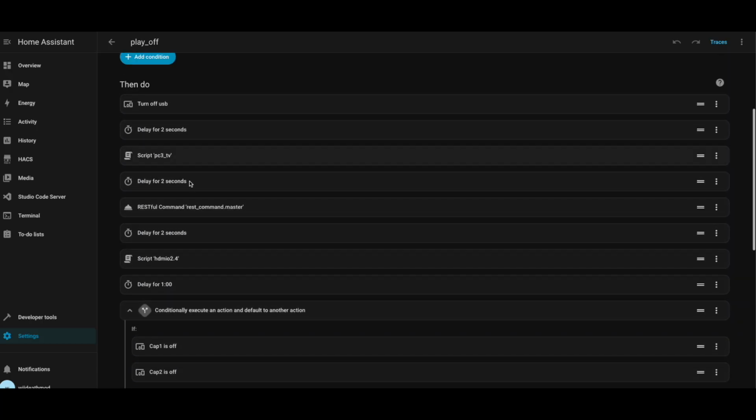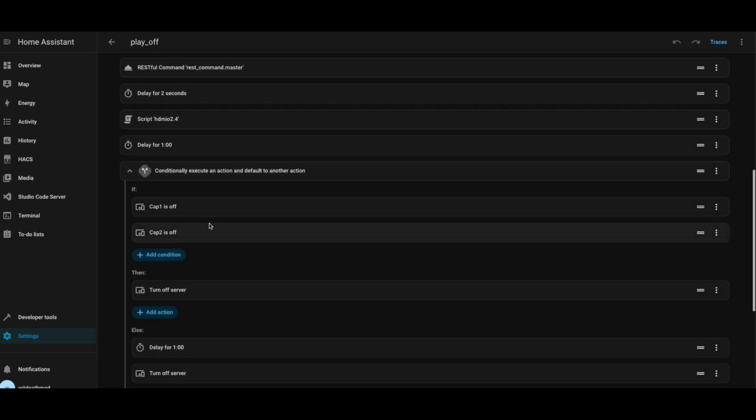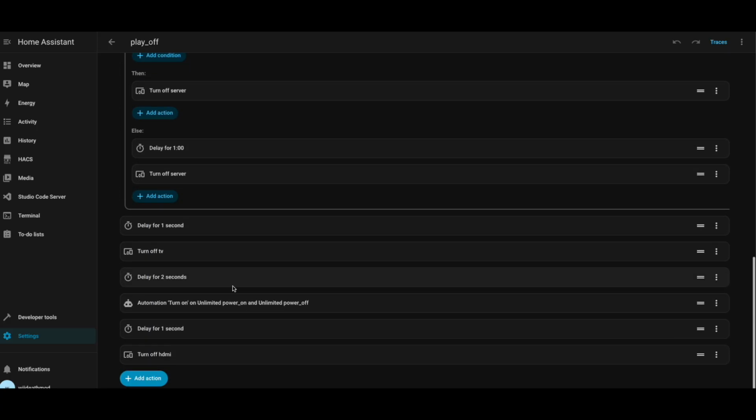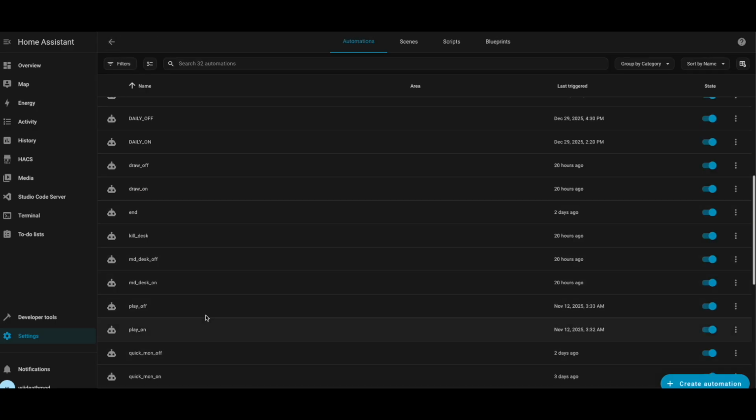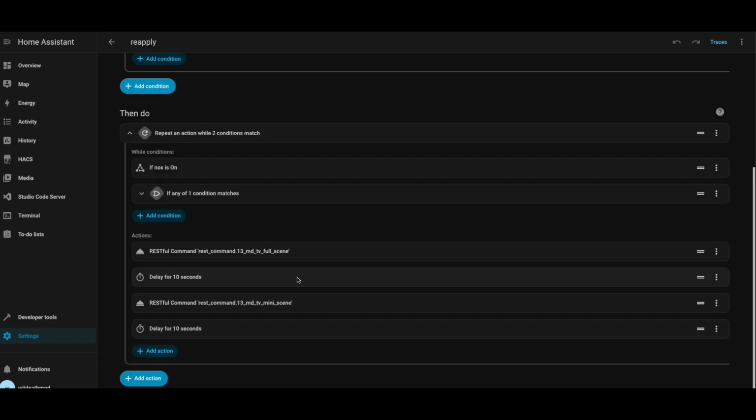So basically what this one does by itself, it switches to input number 3, changes to input number 4 on the Apple TV. And then it basically turns off cap 1 if cap 1 and 2 are off, which it would be because I have the smart plug just so I can have it tied to server when they turn off. And that's just that one. So reapply was just something different. I just went with that naming scheme.